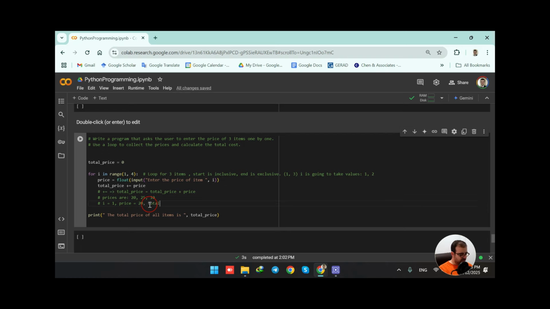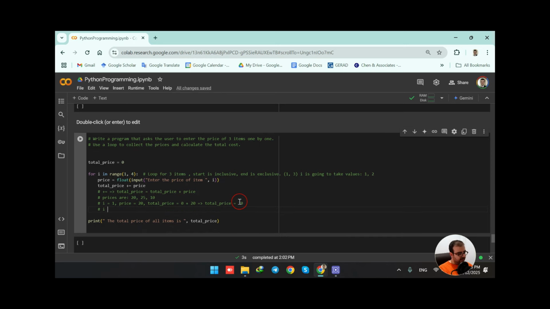We assume that the user is going to enter 20. So total price equals 0 plus 20. Why? Because the formula is total price equals total price plus price. Before the first iteration, we know that total price equals 0, and 20 is the number that we assume the user enters for the first product. So this means that total price equals 20.